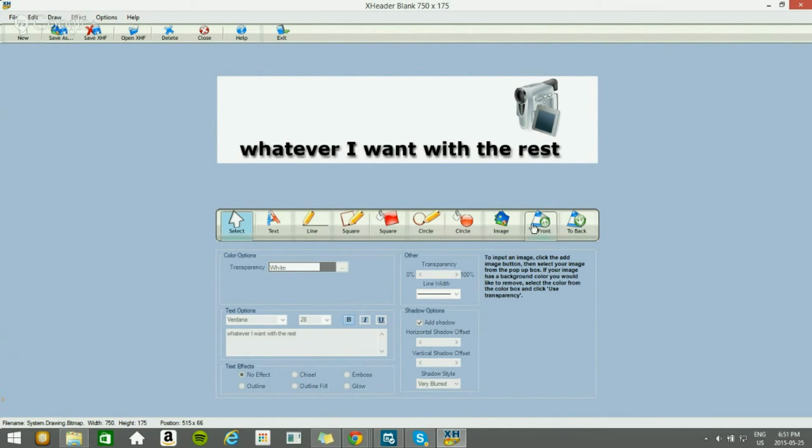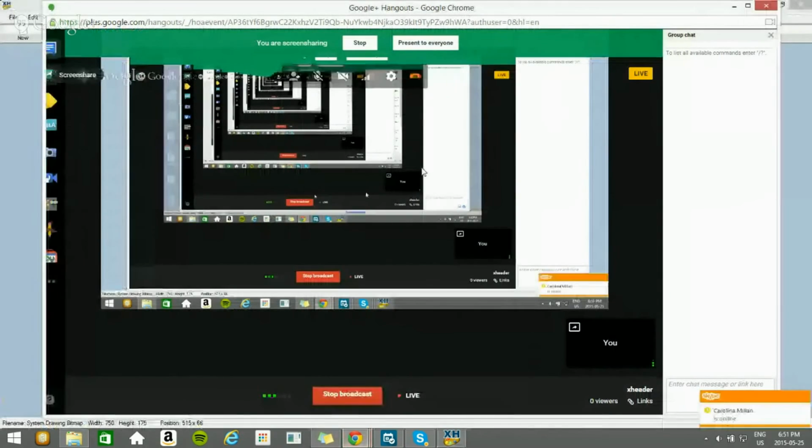So that's basically the ins and outs of Xheader. It's a free download. It's very simple to work with, and if you're just doing some quick picture editing, it'll work really well for you. Okay, so that's it, guys. That's the video on Xheader, and thank you very much.